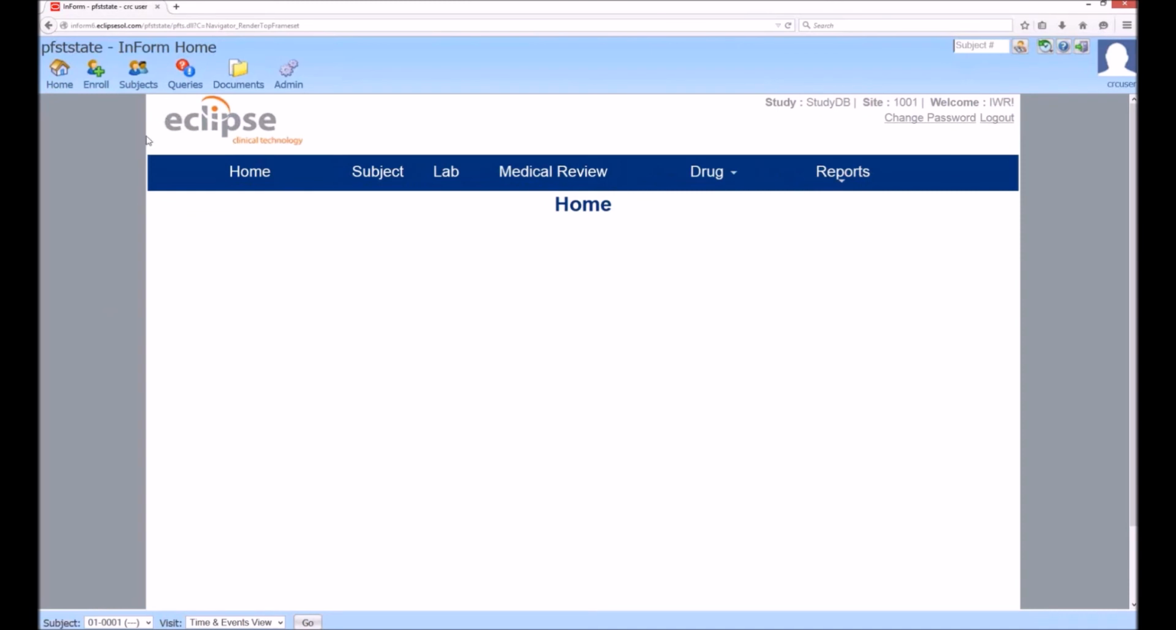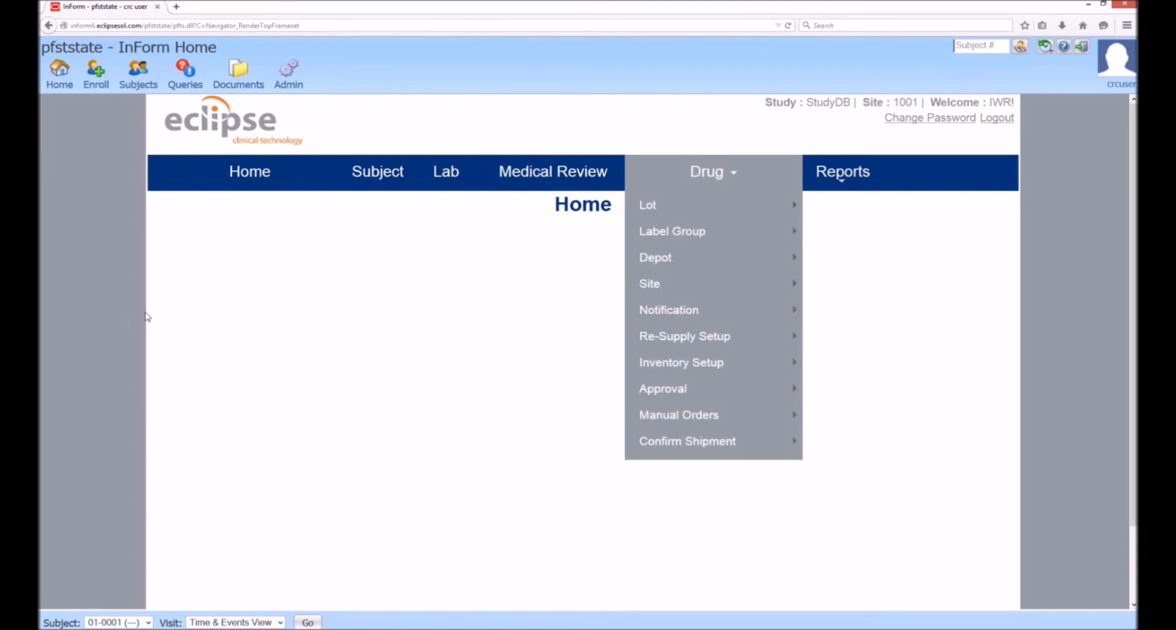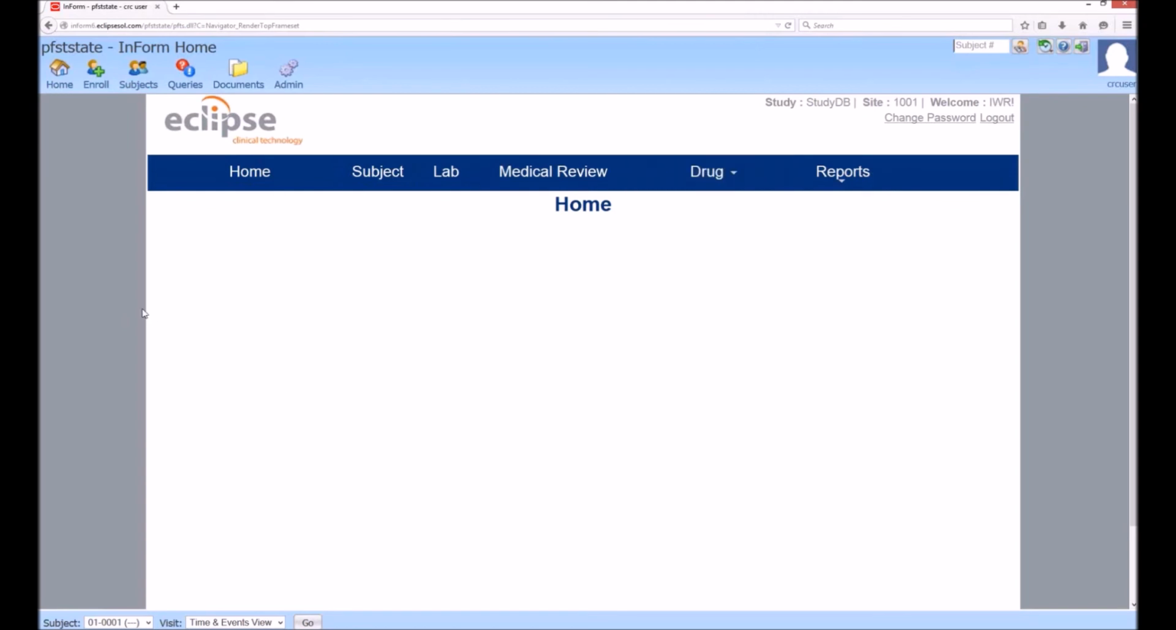Right here you can see we have a configurable home page. Right now we're configured to show the Eclipse IRT system. So we can put either a software in here, we can put a web page in here, we can put the InForm portal, which is a portal system inside of InForm that allows us to put documents, etc. So this is a very configurable home page, and we can put multiple items in here. Across the top, we always have the particular trial we're in. This is the PFST state trial and the location within the trial that you're currently at.